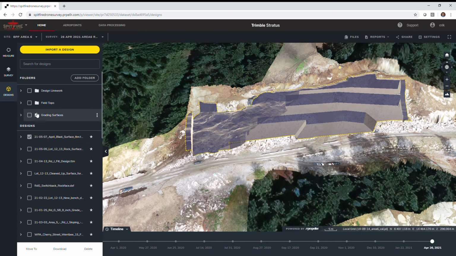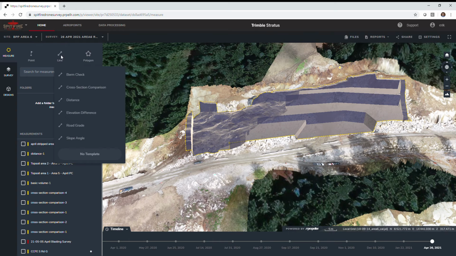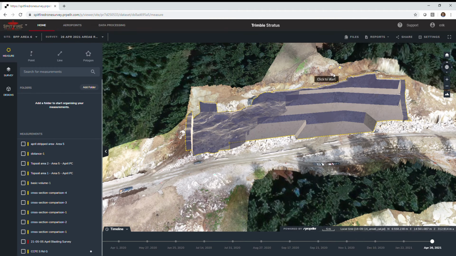Okay, so to do a cross-section, which is a good way to do a spot check, you go to Measure, so it's up here, click on that, and then we select Line, and then the top option there is Berm Check, so we click on that, and then you draw your cross-section. Your cross-section can go any way you want. We'll do a simple one.